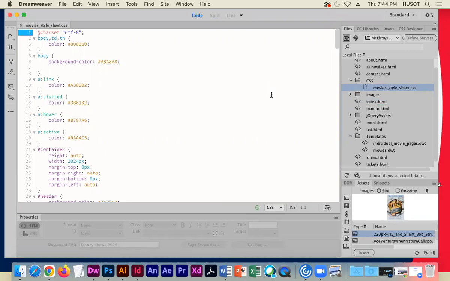The only difference is you don't see the design at the top because you just see code here, right? So it's the exact same stuff. The body background is this color. Like it's all the same stuff.